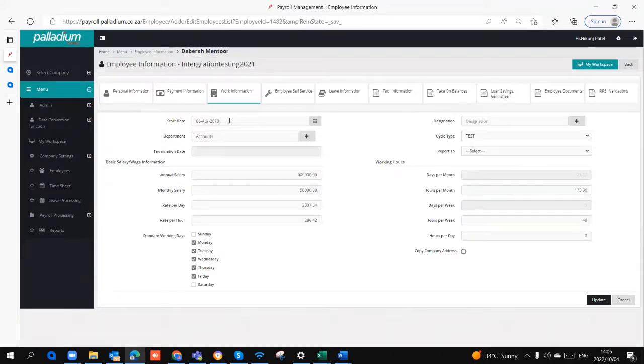What you'll find there is the start date, where you enter the employee start date. You enter the employee's department and designation, and the cycle type. Under cycle type is where you actually assign the cycle to the employee, which is the pay cycle that you've just created. If you click there, you'll see all the cycles, whether monthly, weekly, or fortnightly, depending on what you have set up. Then you select which one to use for that particular employee, and say whether that employee is a monthly, weekly, or fortnightly paid employee.